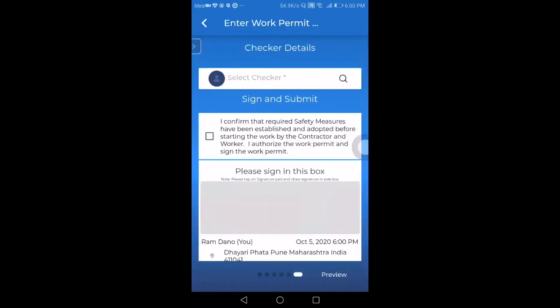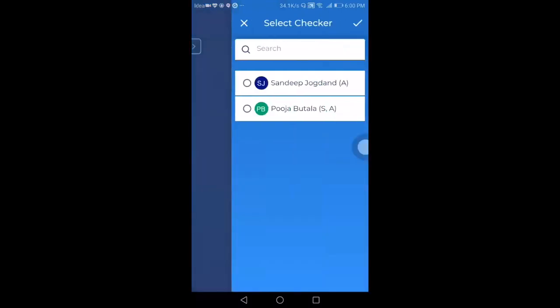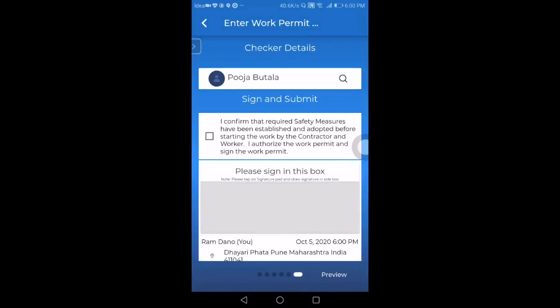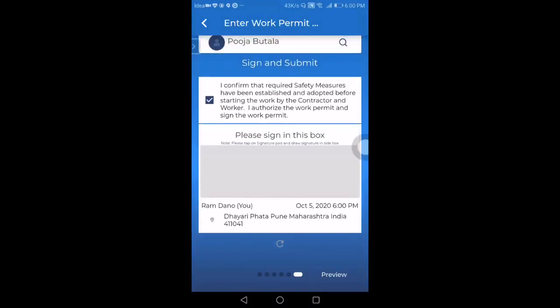Now we are going to add who will be the checker for this particular work permit. So the checker can be the safety officer assigned to this particular project or any auditor. So right now I'm going to select the safety officer Pooja as checker for this project. Then I'm confirming that everything that I have added is correct. I'm going to add my signature here.